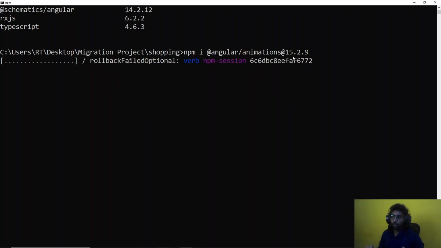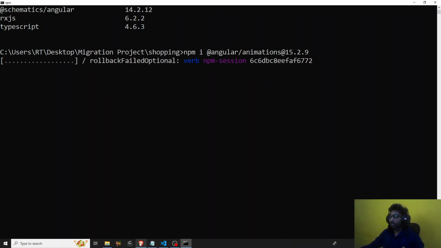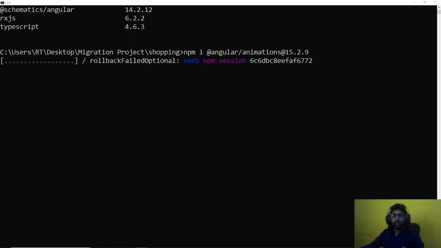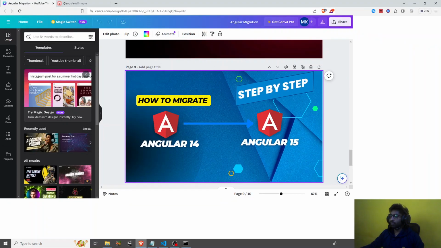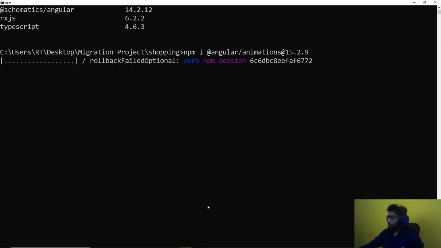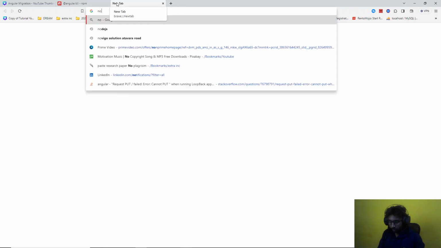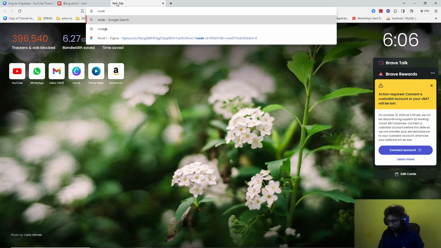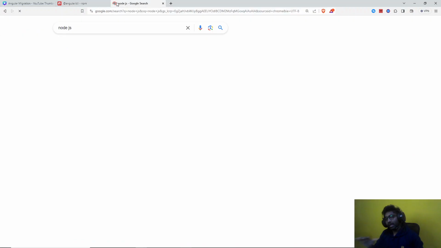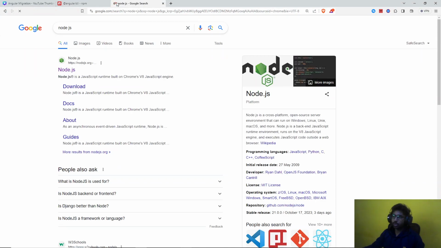Alright. In the meantime, I want everyone to go to your browser. Just open your browser here. See, our upgrading is going on, so I'll just minimize this and go to my browser. I want you guys to search for Node.js, because we'll download the 16 version of Node. I'm about 90% sure that Node 14 is not going to support Angular 15.